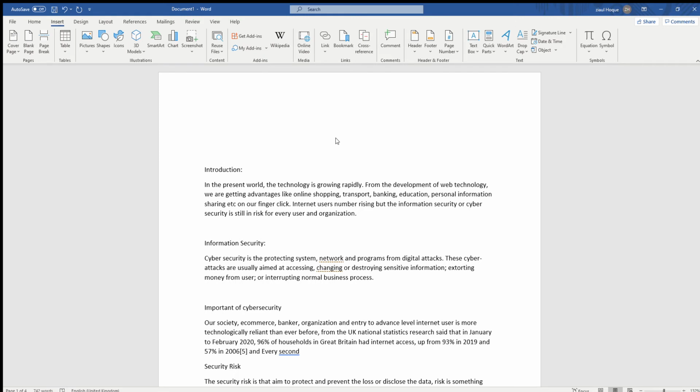You can see on my screen: introduction, information security, importance of cybersecurity. So I'm going to make a table of contents first, then list of tables, list of figures, then how to add the cover page for this report, then page numbering. At first, I'm going to make the headings for the table of contents. So introduction, I keep as a main heading, and information security also.